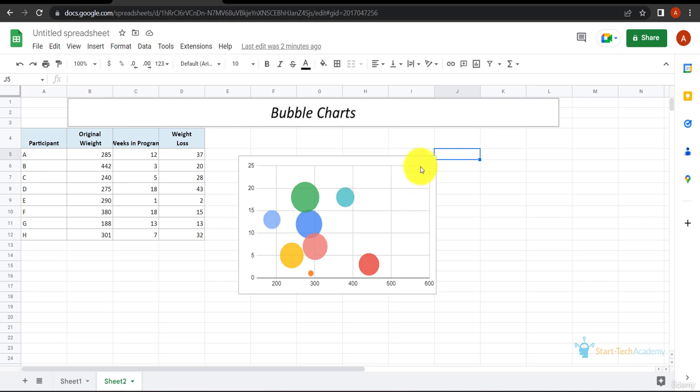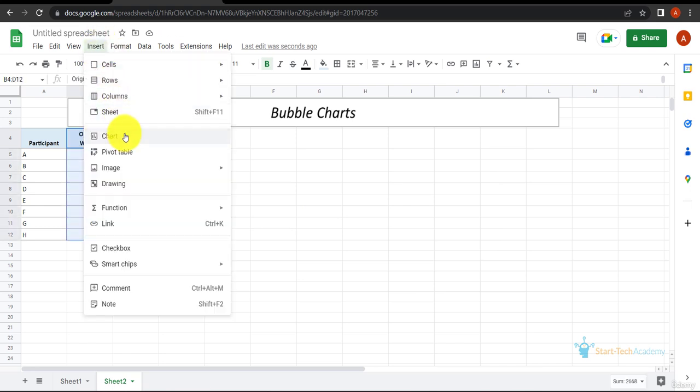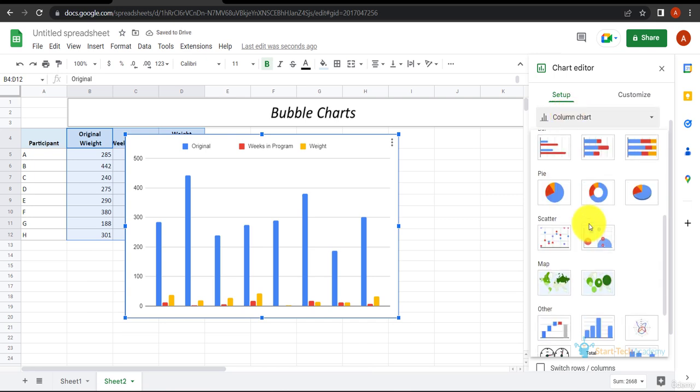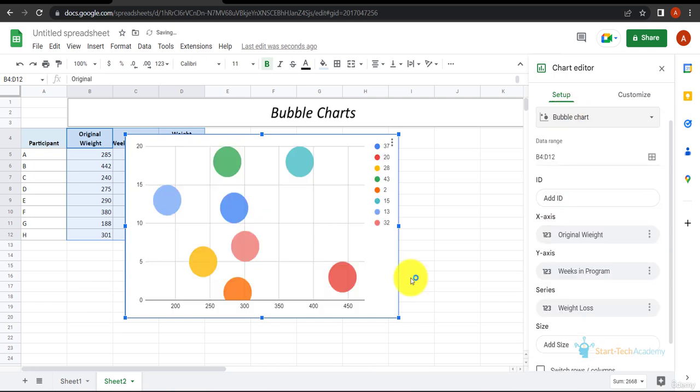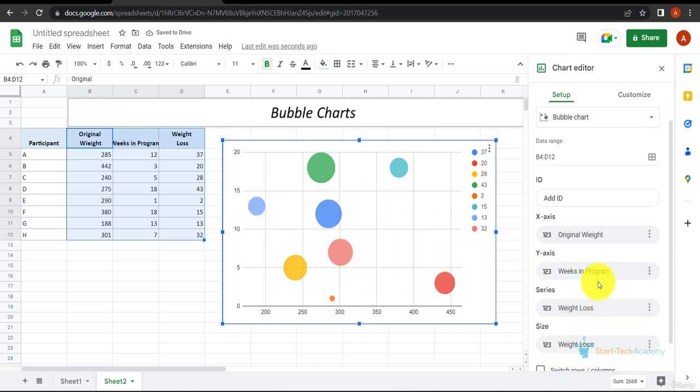Now to create a bubble chart, let's first delete this chart. Delete chart. Now I will use these three variables and create a chart. Insert chart. Now I will change it to a bubble chart. Here is the bubble chart. This does not look like what we had earlier, so we will modify it. This is the relationship between original weight and weeks performed, and the output is weight loss. This is the same, but the size of the bubbles is the same. To adjust the size, I will use weight loss, and now the bubble size is adjusted.